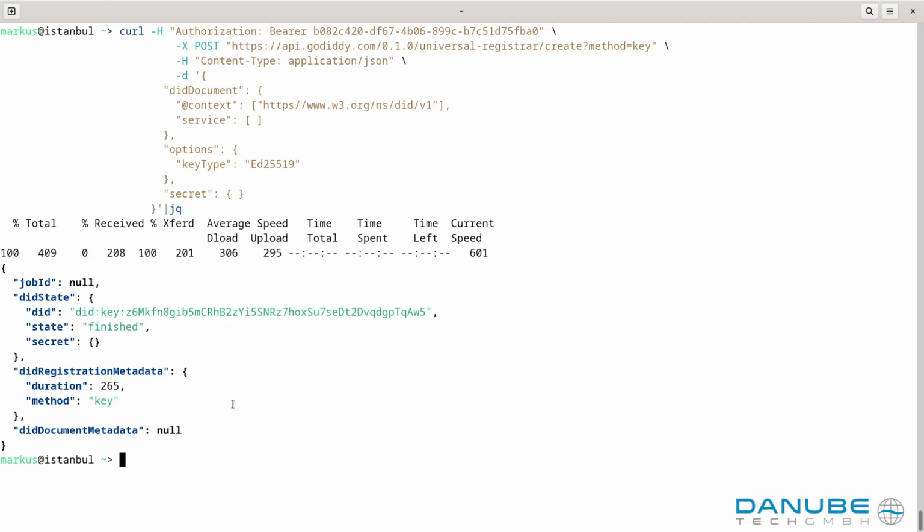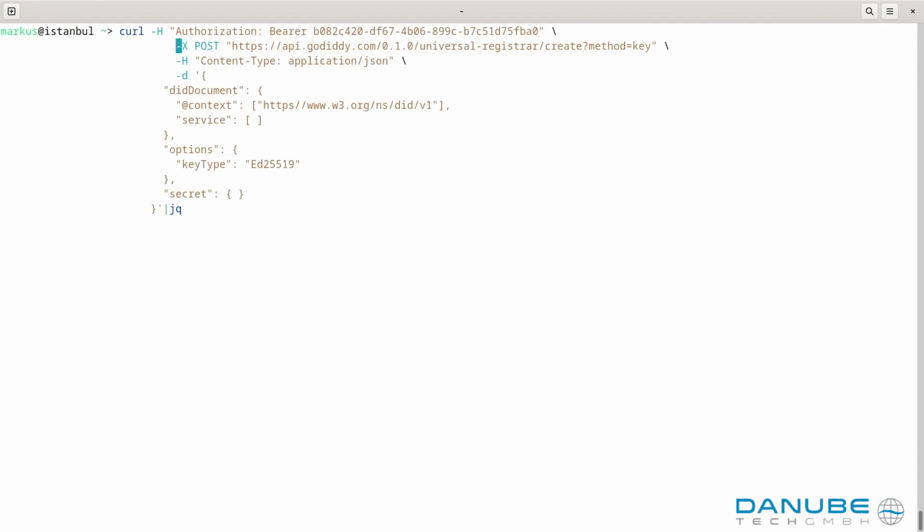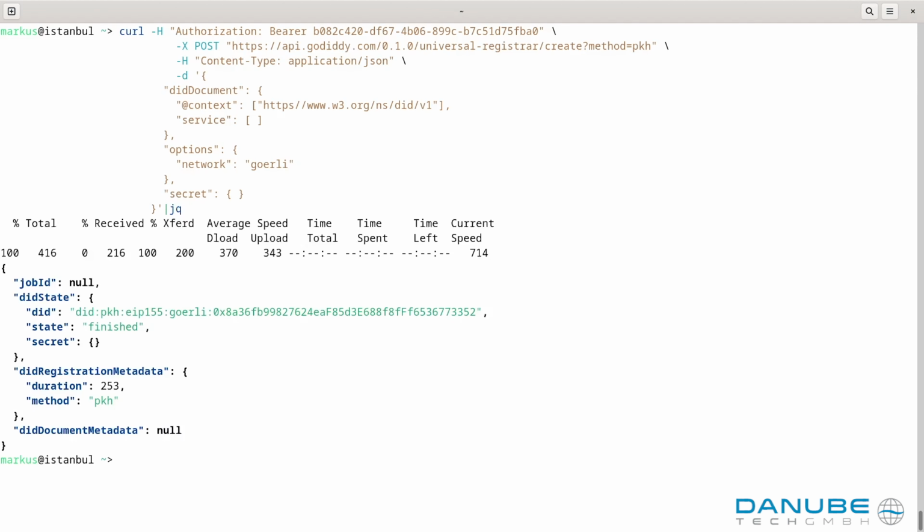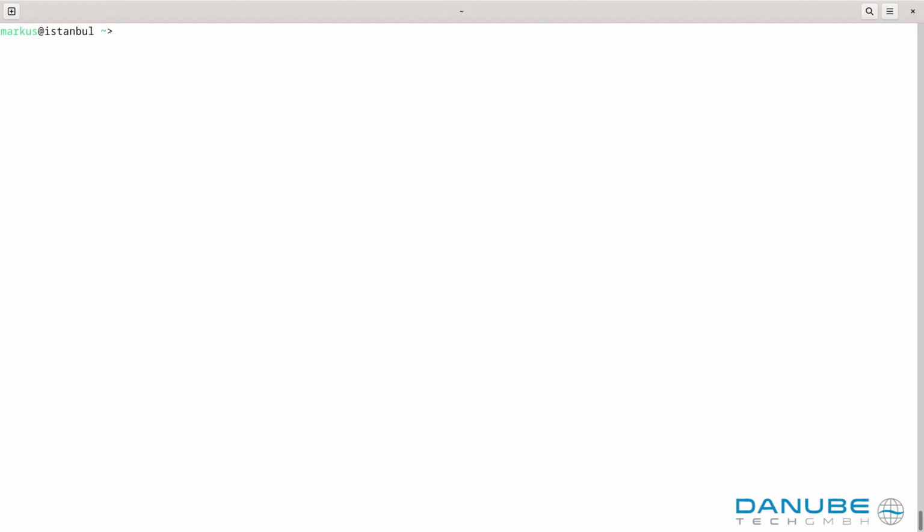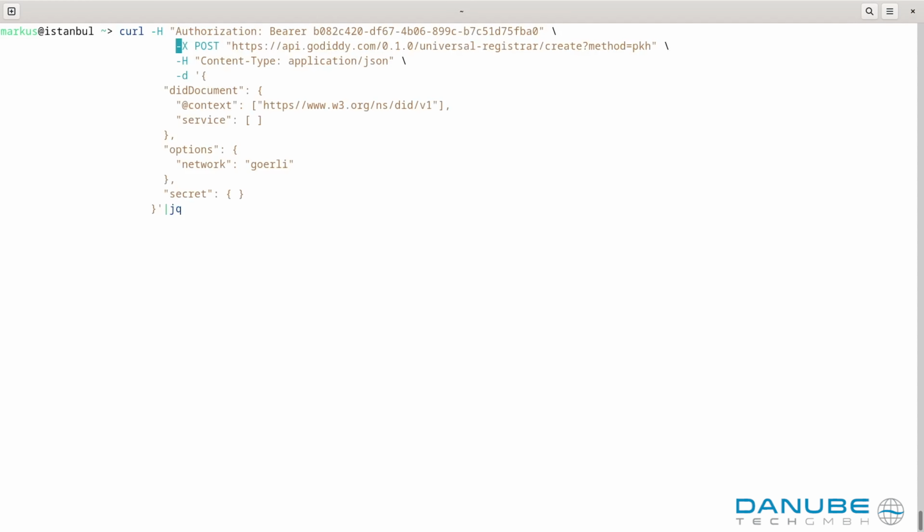I can do the same with yet another DID method, like did_pkh. In this case, the options are a bit different. I can specify a network where I want the did_pkh to be created, and then it's the same process. I go ahead, invoke the API, and it returns a response with the state finished. And I will just show one more example, this time using the did_ion method. And it's again basically the same interface.